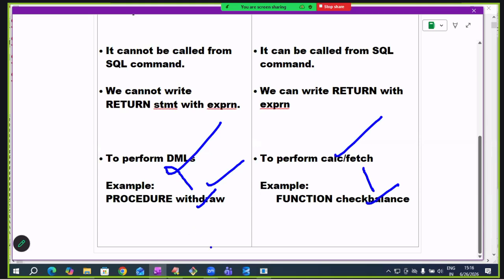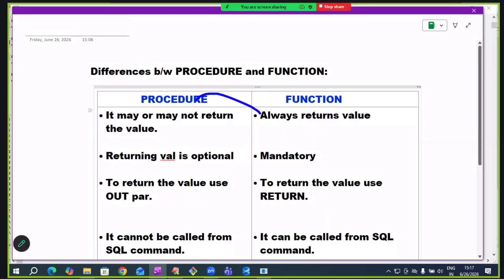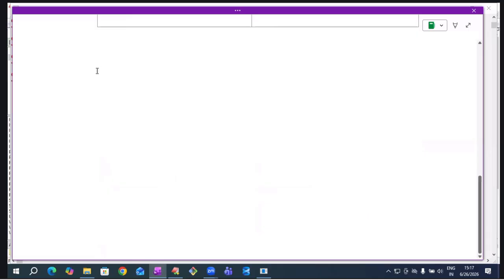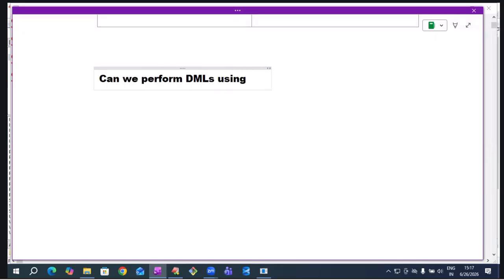Next interview question. Is it clear about the differences, sir? Next, listen. Can we declare an out parameter, or another interview question, sir? Can we perform DMLs using a function? Can we perform DMLs using a function, sir?